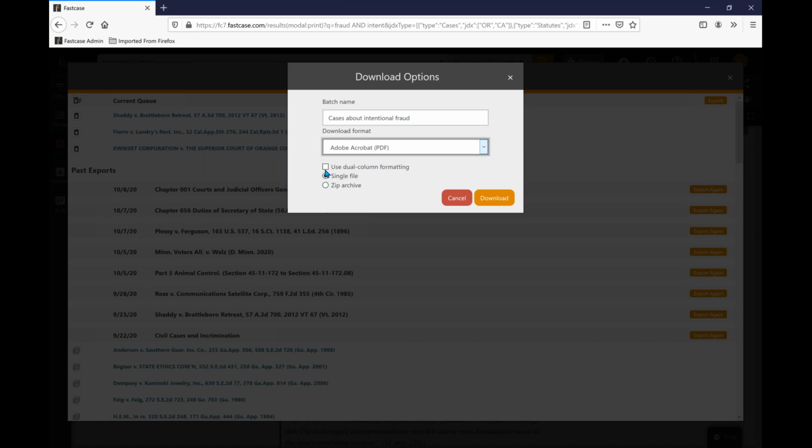And then I also have additional options. I can download as, of course, dual column or single column, but I can also download as a single PDF by clicking the radio button for single file, or I can do a zip file. Make sure you have a zip extractor on your computer if you do this option, using the option for zip archive.